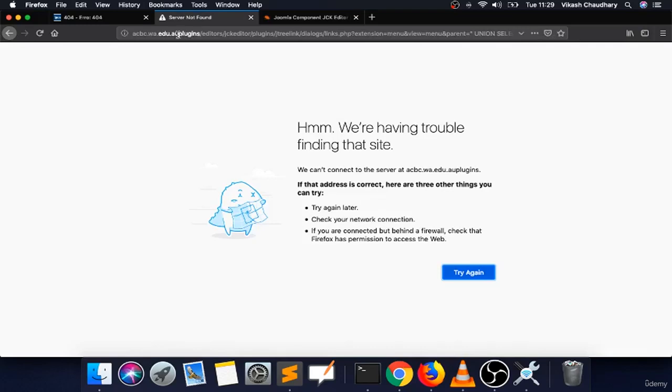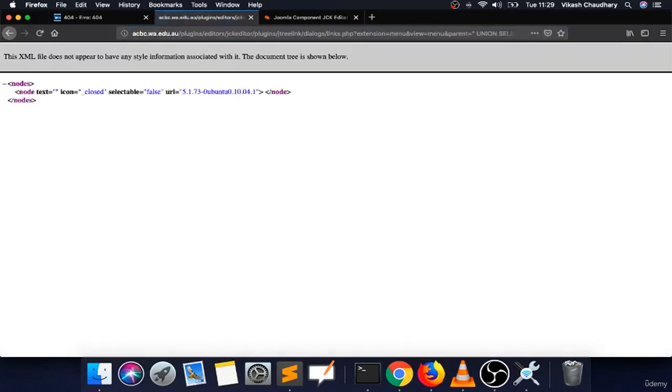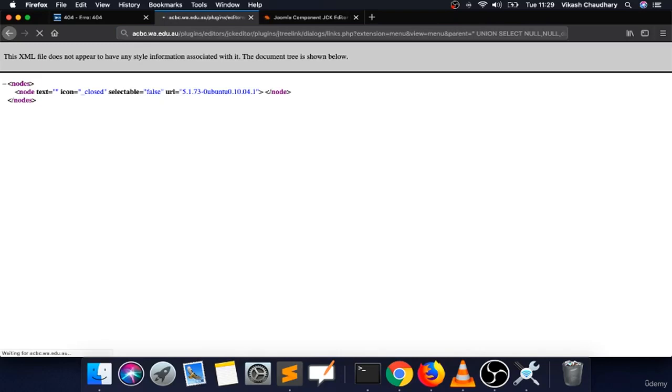Okay, I think I have to give a slash over there now. Perfectly. So you can see this plugins editor now. They gave me the version in the URL parameter. You can see this perfectly because we were using @ version. What if I give their database function? See this? It's a Joomla underscore ACBC.